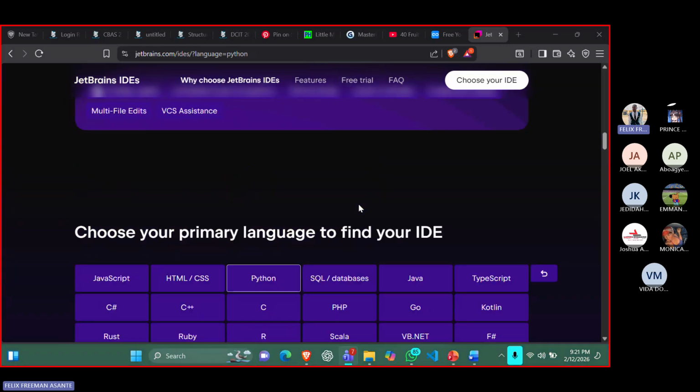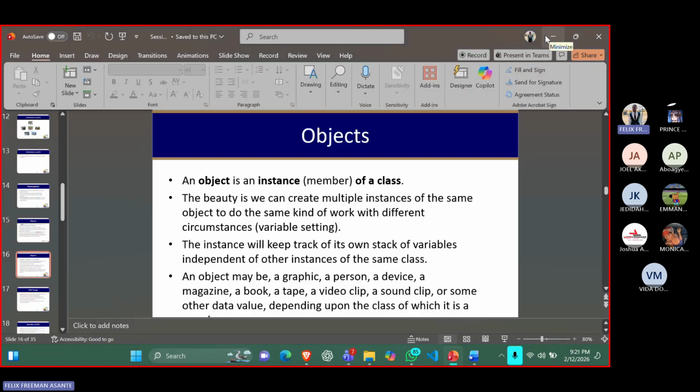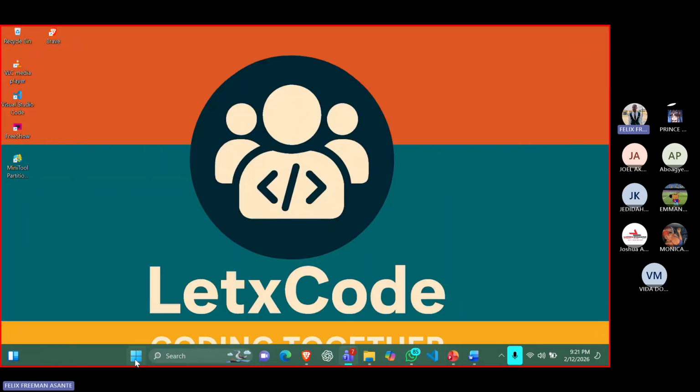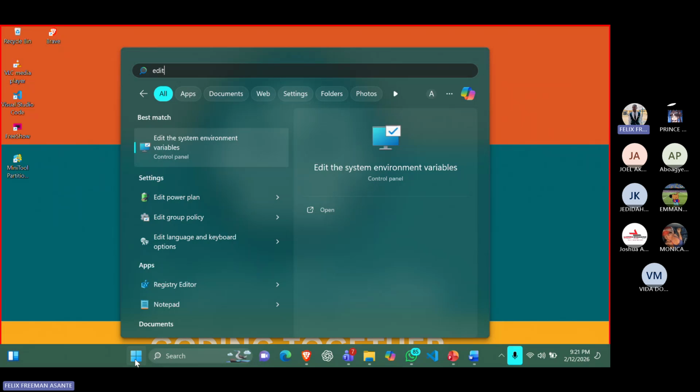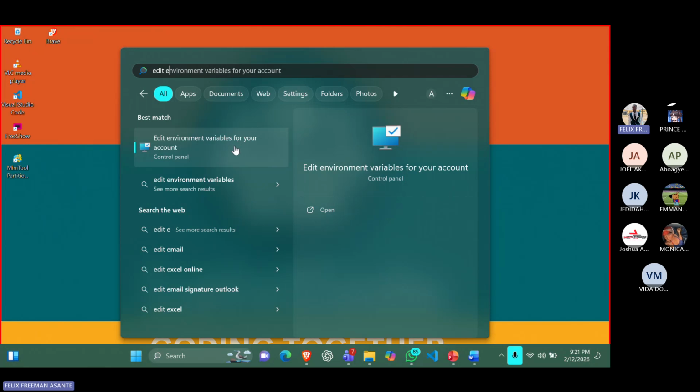When we meet, it's actually just like installing any application on your computer. You go through the whole installation process. But my problem is this: the thing we did for C++. If you remember, you come to this place and type edit environment variables. Okay, so that's where you come to.